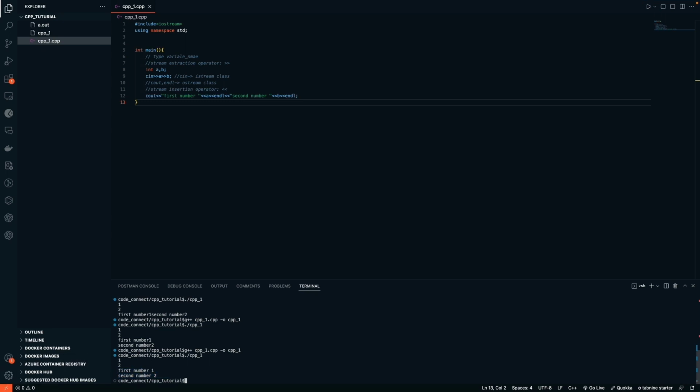So this is how we take input and output in C++, and we have now seen how we can include a header file in a program. In the next video we will see about using namespace std, and we will also create one header file.